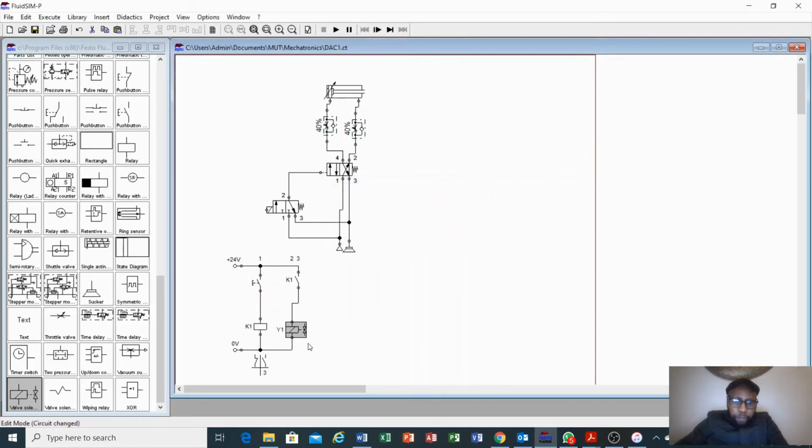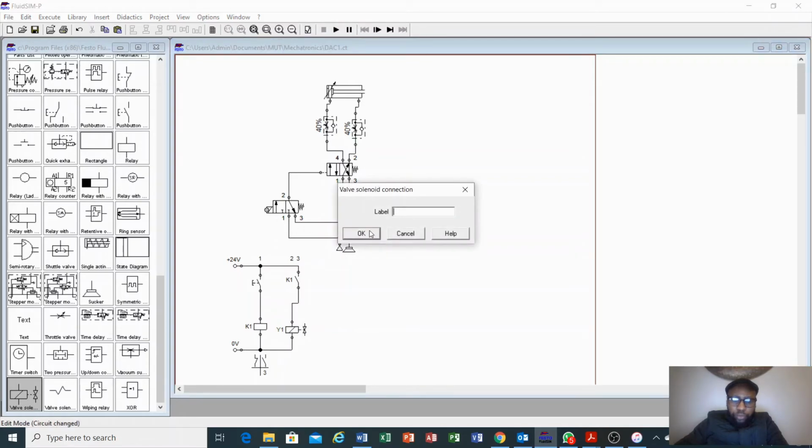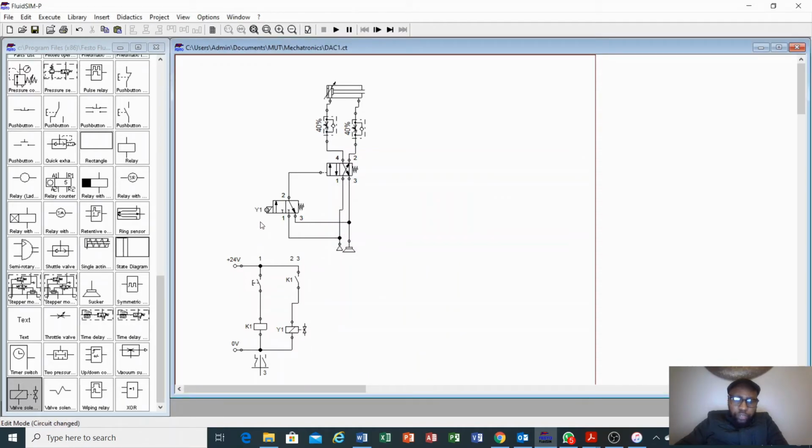Okay. Now this one, we need also to name Y1, so that when this coil is energized, this contact will close, and also we activate this Y1, to cause our control valve to actuate. We double click here. We also call it Y1. So make sure your labeling is correct. Once you label this incorrectly, your circuit won't function.